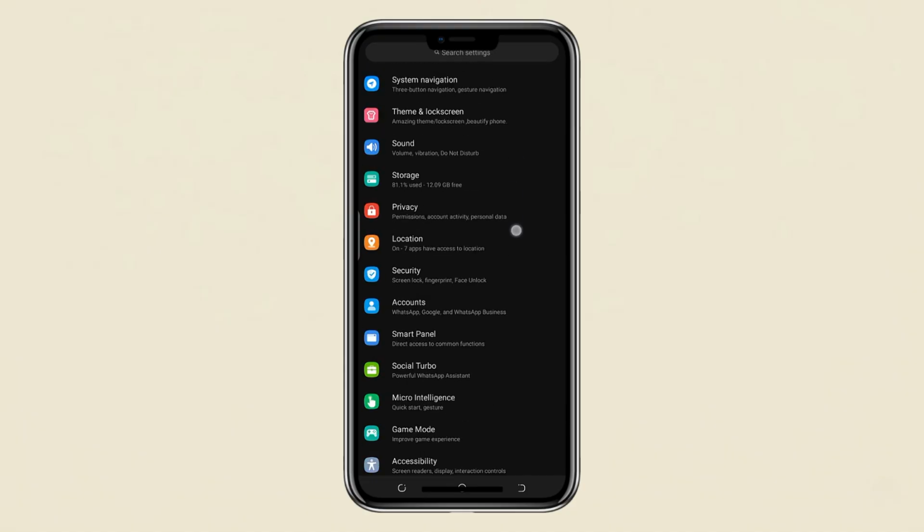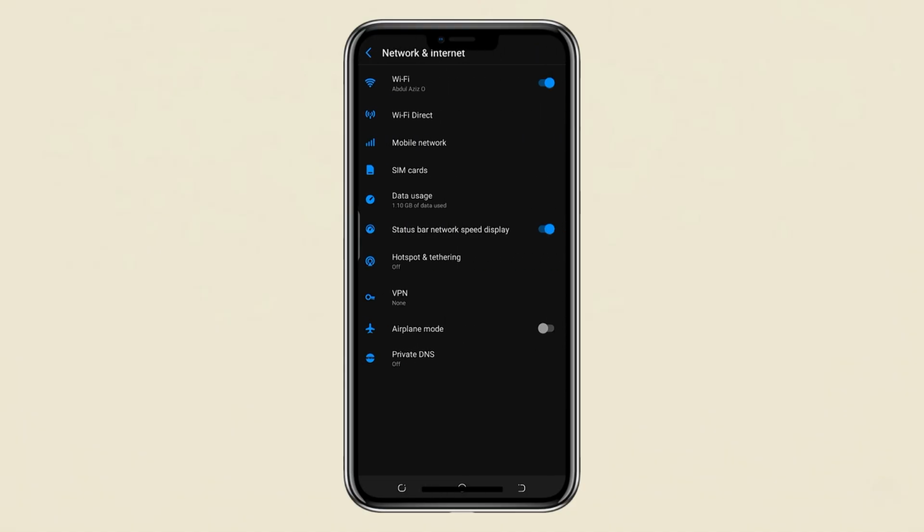You can also try toggling airplane mode. Turn it on for about 10 seconds, then turn it off again. This resets wireless connections on your phone.